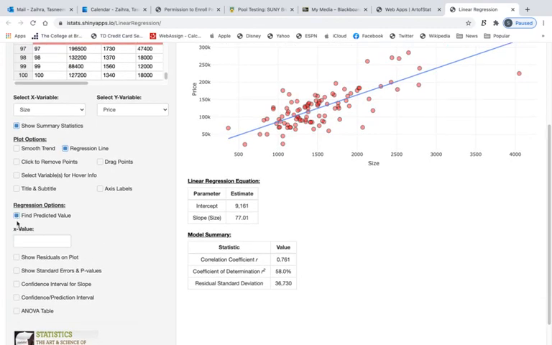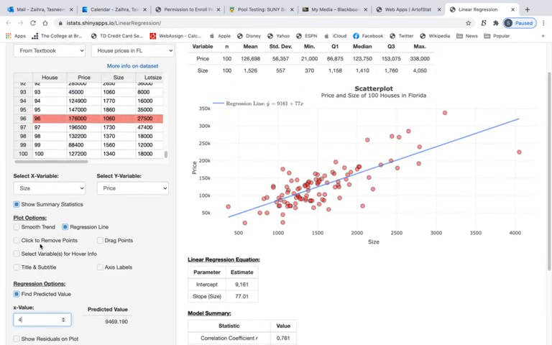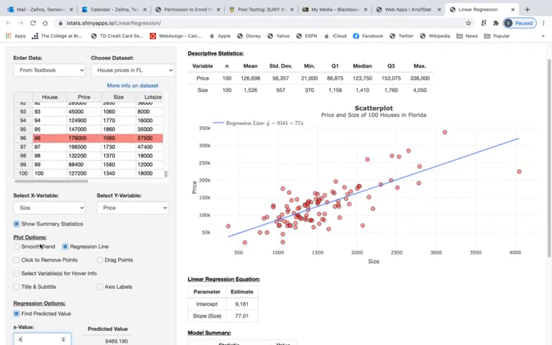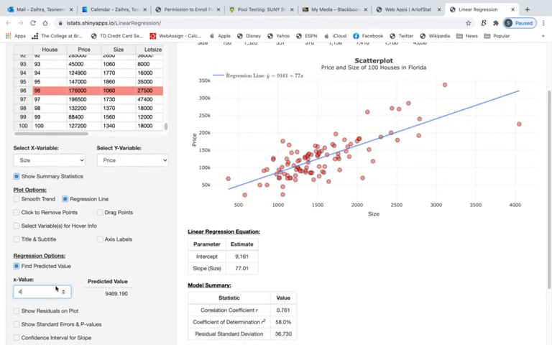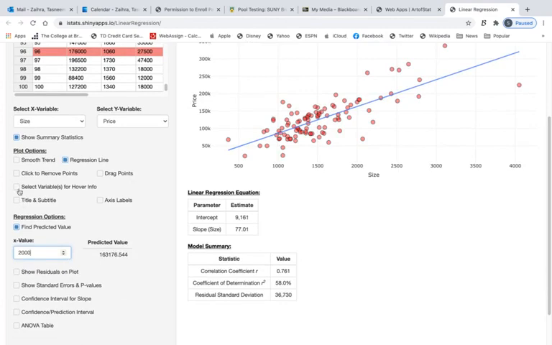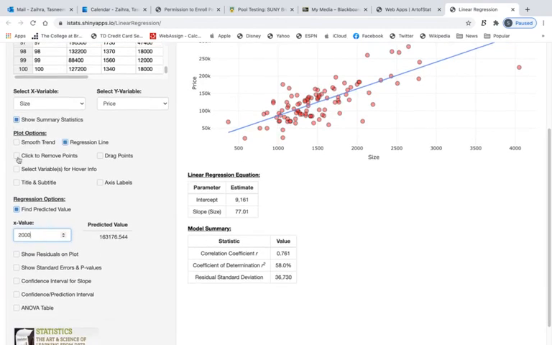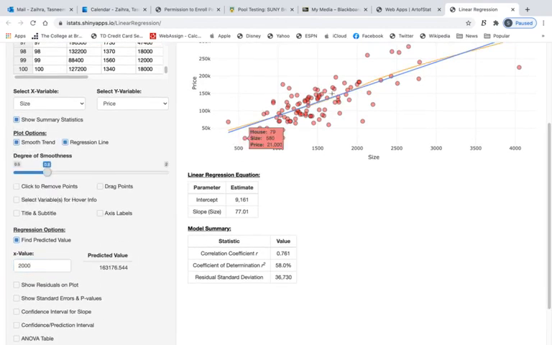Now you would want to find the predicted value. If you want to find it for some specific value of x, let's say x equal to, what are the sizes here? So your x values are 2,000, let's say. So if the size of the house is 2,000 square feet, this is the predicted value of the house in Florida, right?